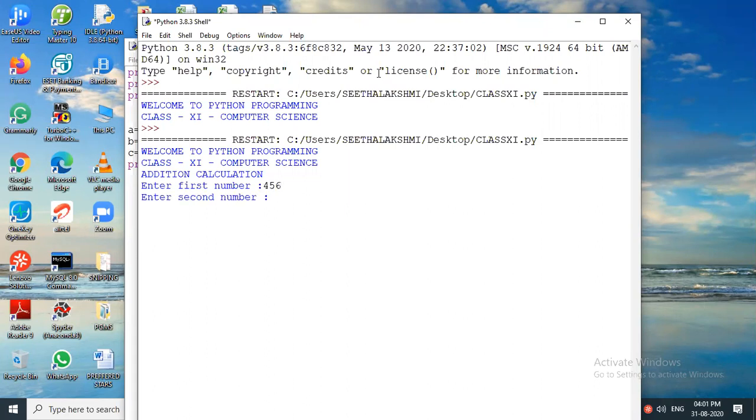Okay, and second number, enter second number, it is asking for the second number. Can you say the second number? 5, 4. Okay, so now if I just press enter, it will automatically tell the result. 510. Is it right? It is doing the calculation properly, correct? 456 plus 54 is 510. So this is the program to add 2 numbers. Any 2 numbers, whatever they may be.